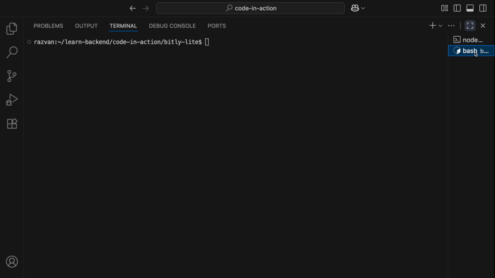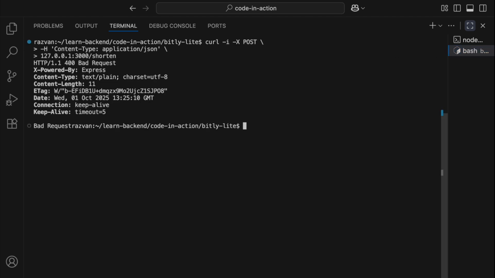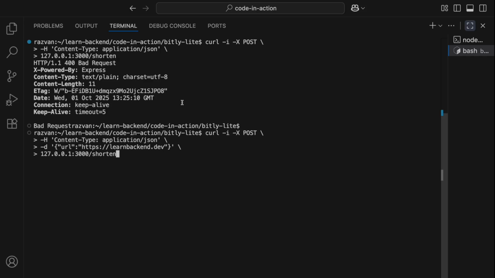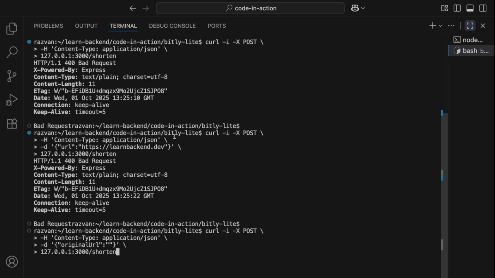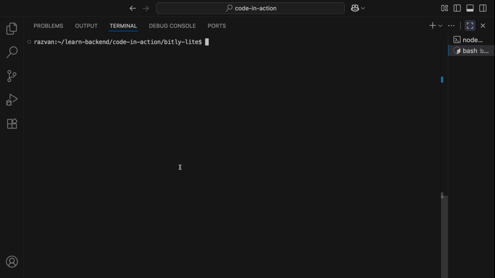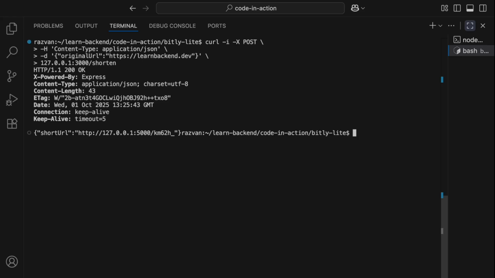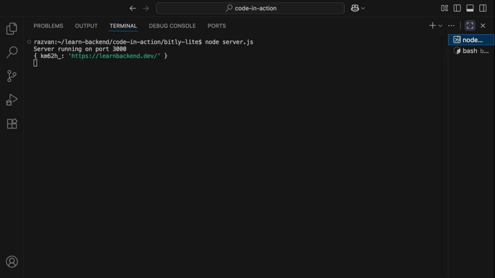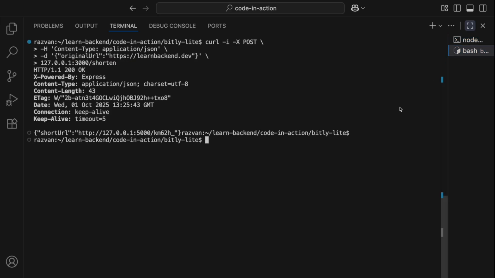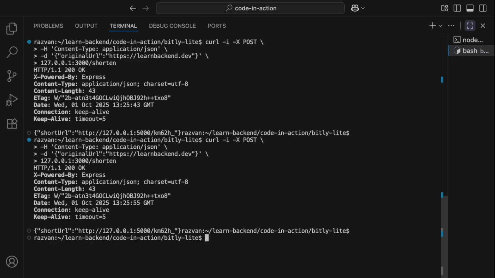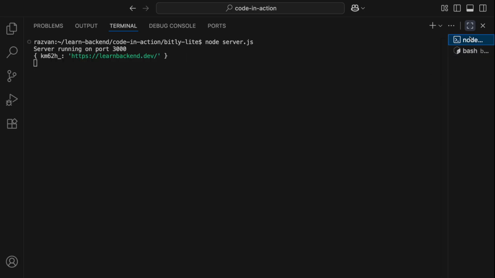For example, when sending a request with no message body, the endpoint should respond with a 400. Same thing when sending a request with an invalid property or an unspecified URL. On the other hand, when sending a request with an original URL property and a valid URL, the endpoint should respond with an HTTP 200 containing the custom URL, and the server should output the following log. Finally, when sending the same request twice, the endpoint should respond with another HTTP 200 containing the same URL, and the server should not output a new log this time.